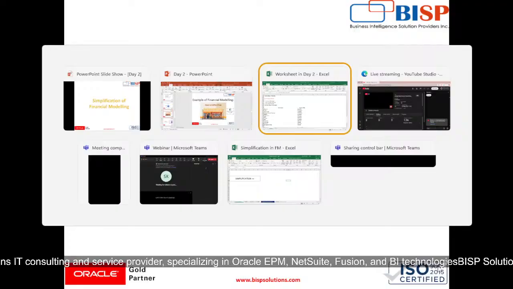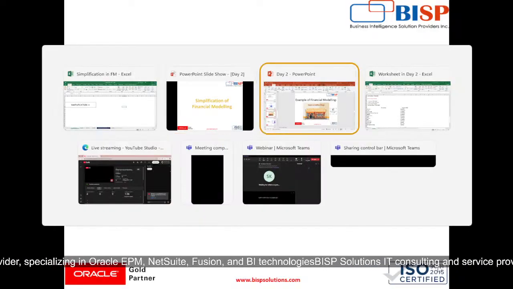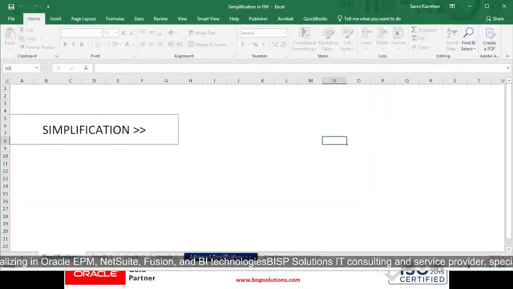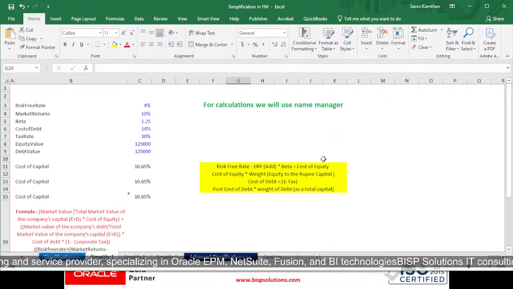So we will be clearly understanding it by Excel, the simplification of financial modeling. This is the simplification Excel sheet. In this sheet we will be understanding formulas which we will be using in our financial statements, balance sheet, and all while preparing financial modeling. So first thing we have to understand is our simplification.